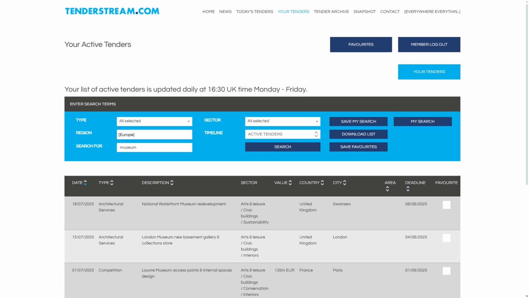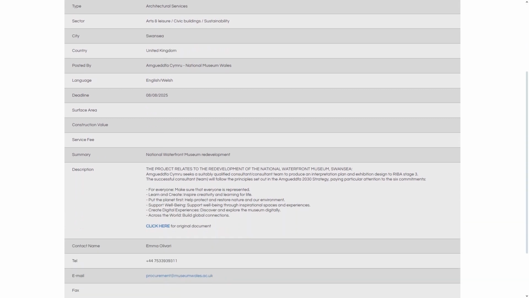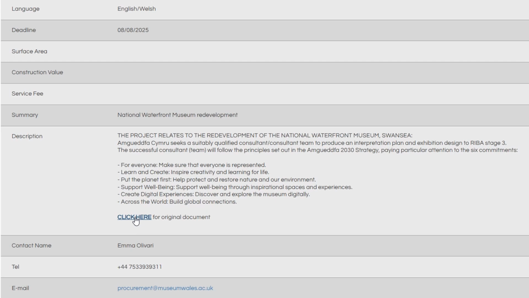While trial members can use the search function and view information about tenders, only fully subscribed members can get instant access to the documentation about individual tenders, easily accessed using this link.